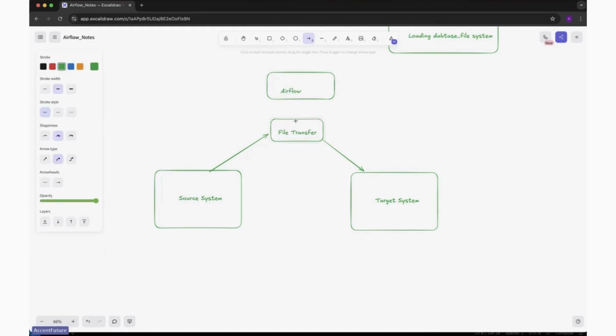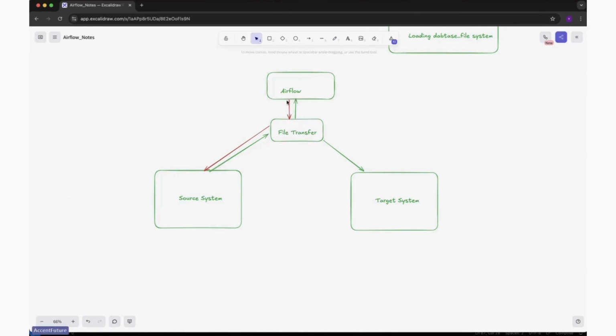So, and how Airflow will connect to this file system. అంటే మీరు ఇక్కడ చూస్తే Airflow has to connect your source systems. So this red arrow is nothing but this Airflow connecting the file transfer system. I'd like to call this SFTP. Okay, so SFTP, the file transferring we are doing.